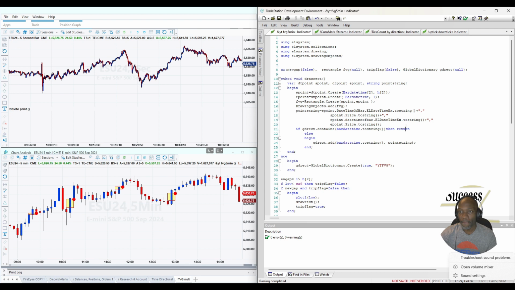All right, I don't think I have any issues. Let's see. So yes, we're checking to make sure that if it does already contain something, which it shouldn't because we haven't got to this bar yet, we're going to return, get out of this method altogether. Or else we're going to add the current bar date time as a key to the dictionary using the point string as our element. All right, verify. All right, so we do have an issue here. Oh, we need a plus there. So we need a plus there, and we need a plus here. Okay, verify, no issues, very good.